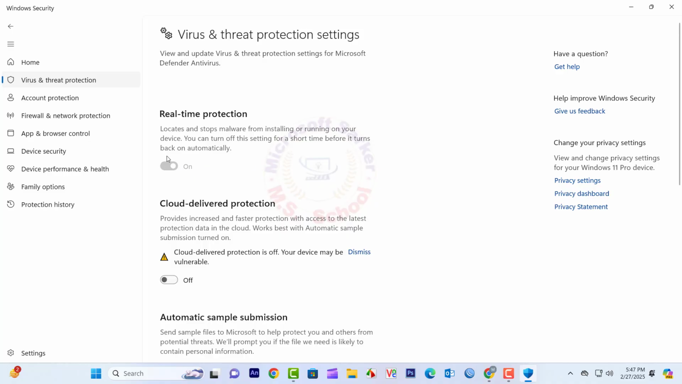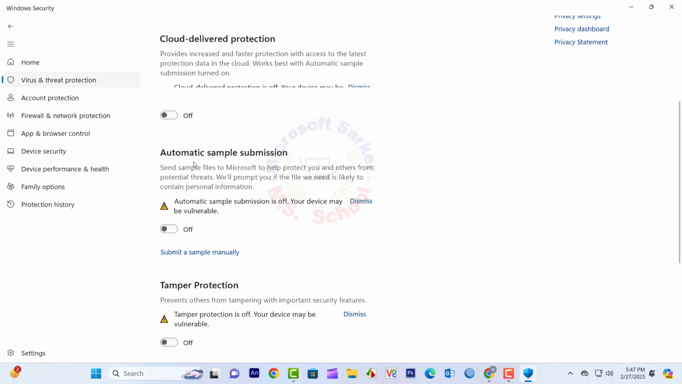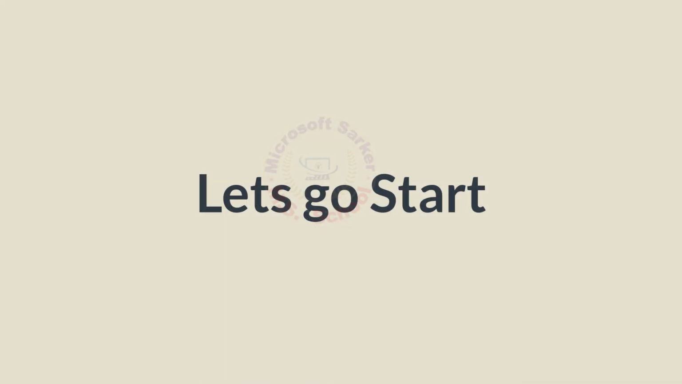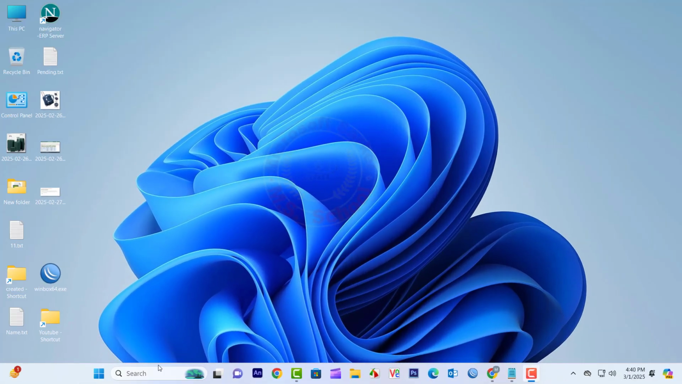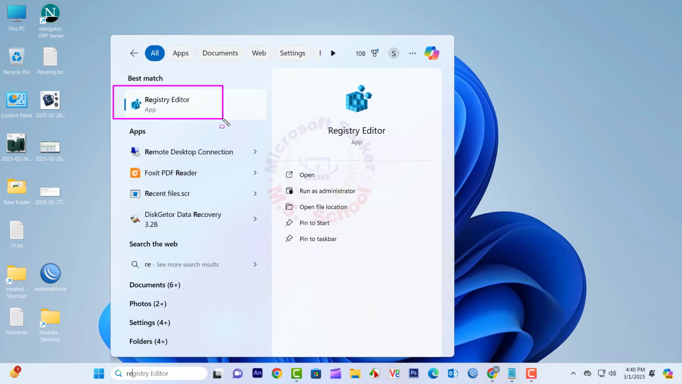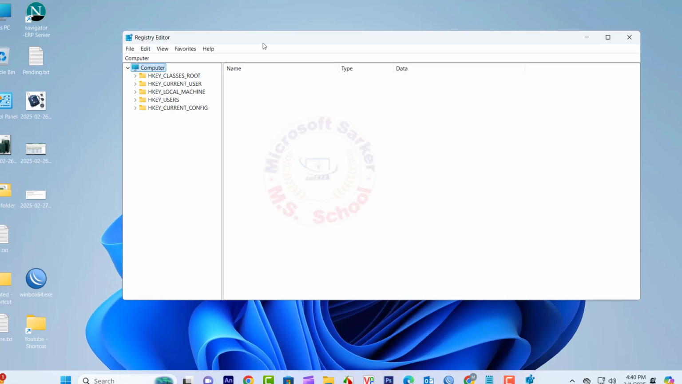Today, I will show you how to fix can't turn on/off real-time protection in Windows 11. Let's get started. Press the Windows key, type Registry Editor, select and click on Registry Editor.